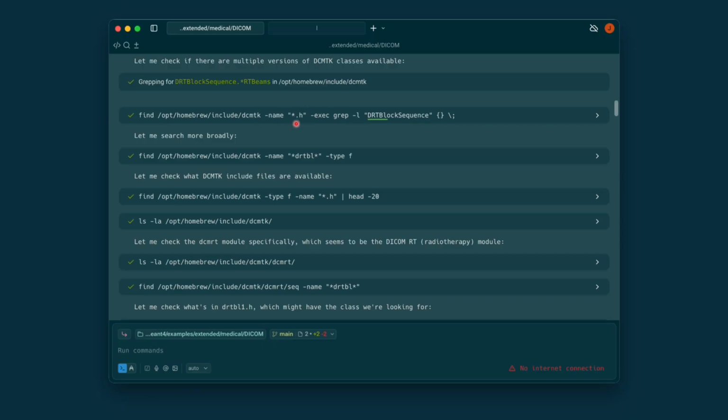shown in the error message in DCMTK header files. Failed to find that, AI tried to search for the string case insensitively. Failed to find anything again. AI realized that there were no header files in that folder, so it started to search for header files in general and found that there are subdirectories in the include DCMTK folder.